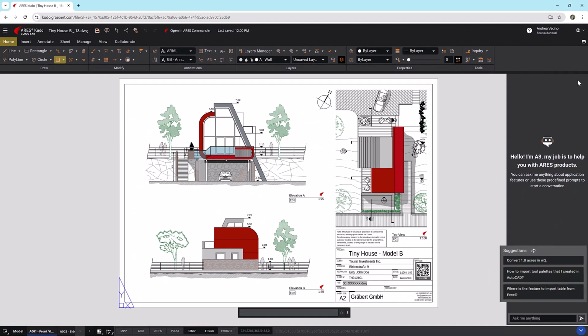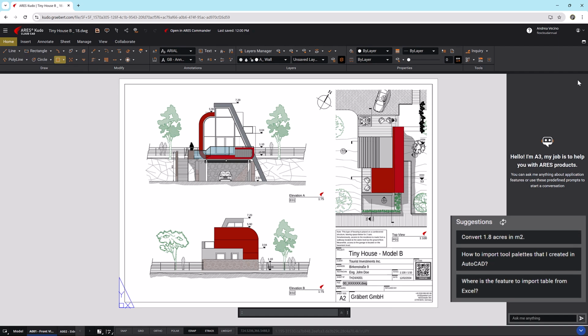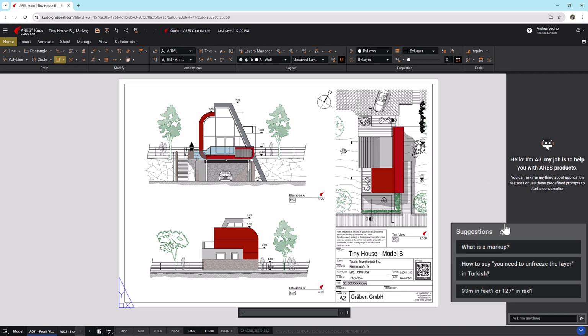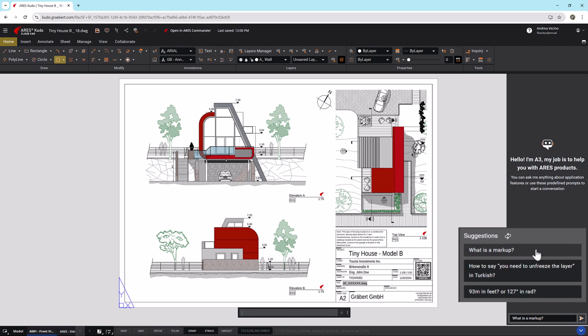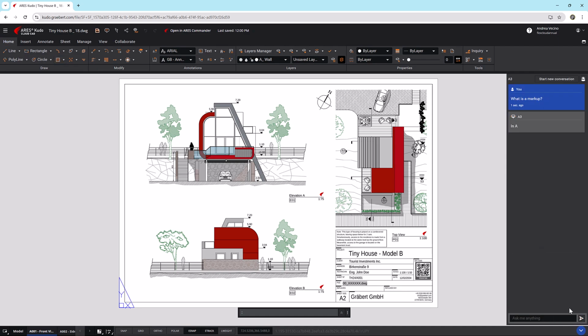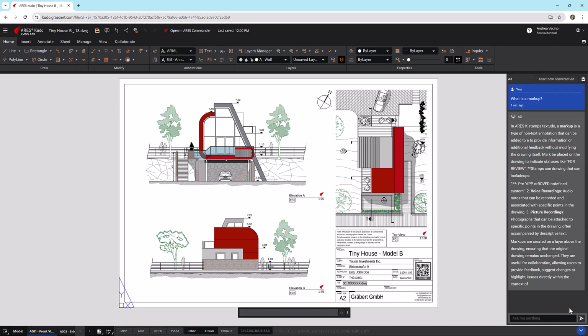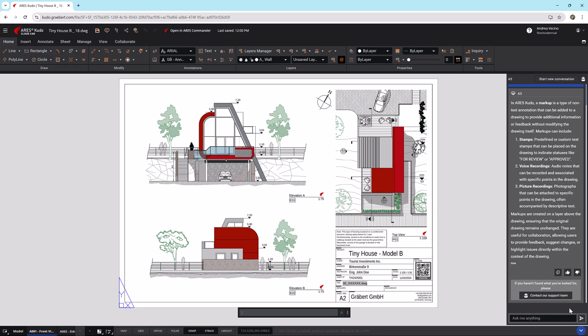A3 will offer some suggestions so you can learn more about different topics and see examples of the types of questions you might ask it. You can even request more suggestions by clicking this button. Let's take the opportunity to learn about markups, which are ARES Trinity tools for commenting with images, stamps, and even voice recordings. A3 can explain it all to us.